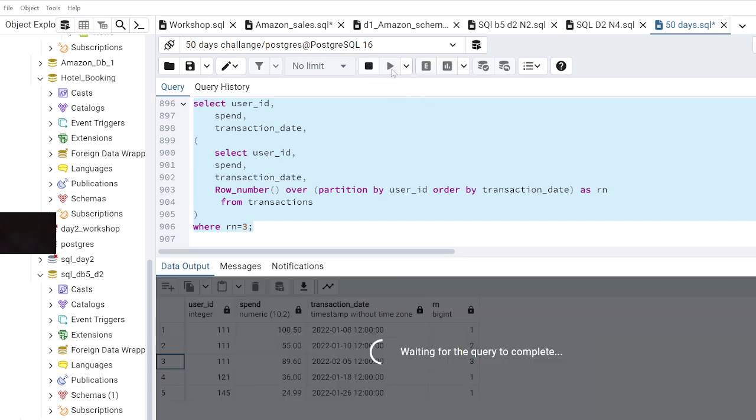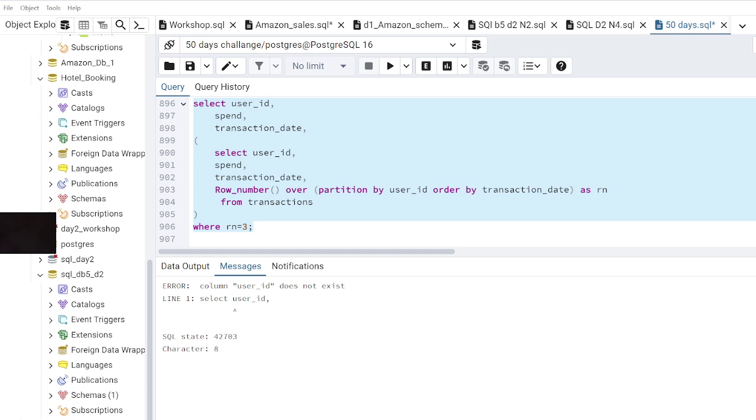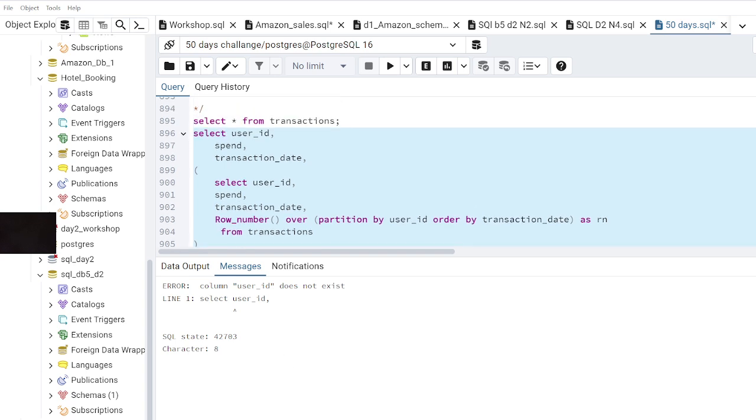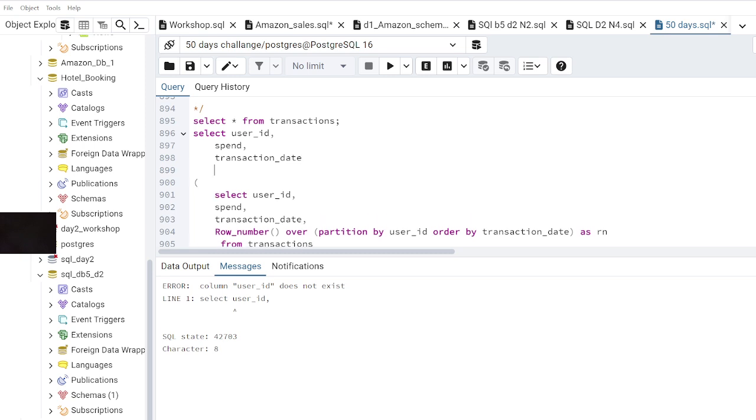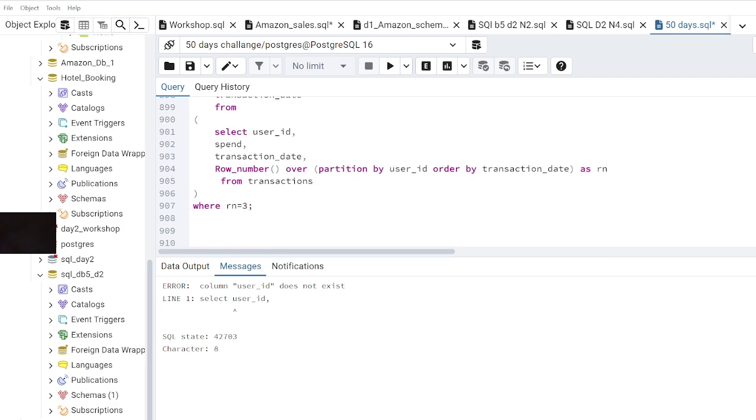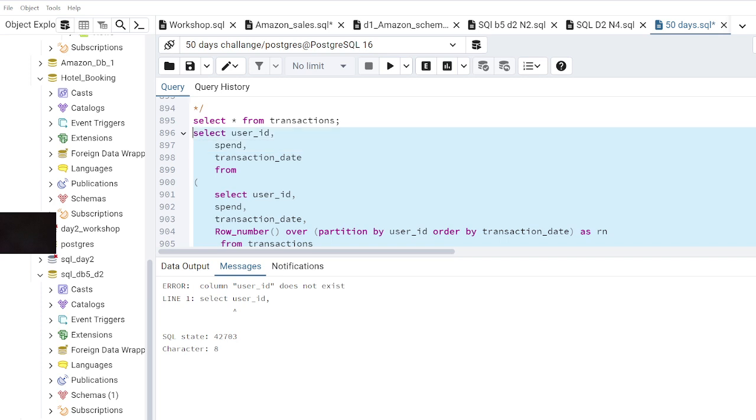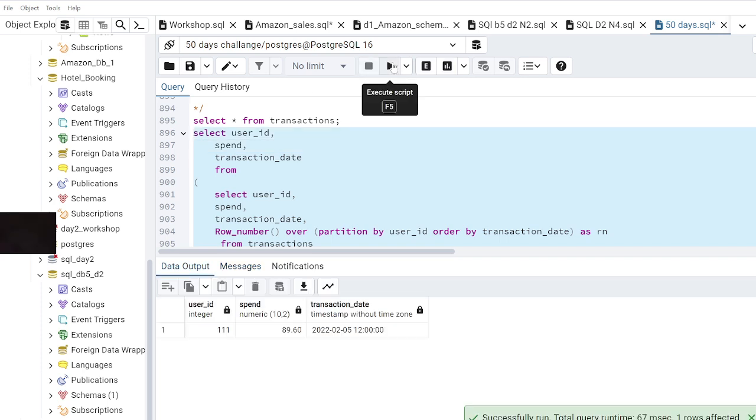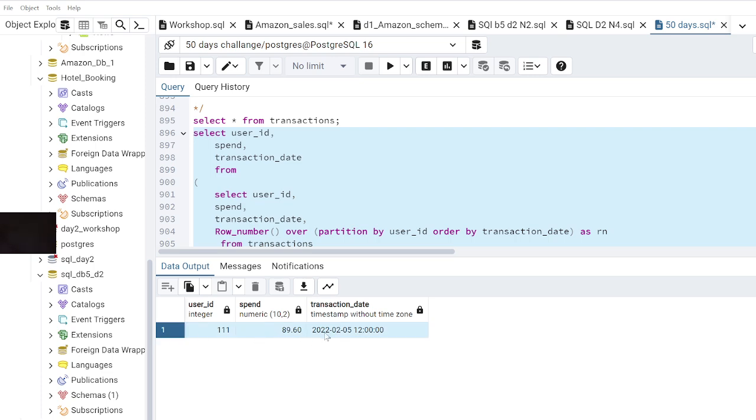So let's see how it works. We want to print select user ID. What is the error? User ID does not exist. But why? Oh, I forgot one thing, the from clause. That's how a subquery works. First the subquery will run and then it will fetch the result to the other one. So as you can see, there is only one row that we have to print, 89.60.